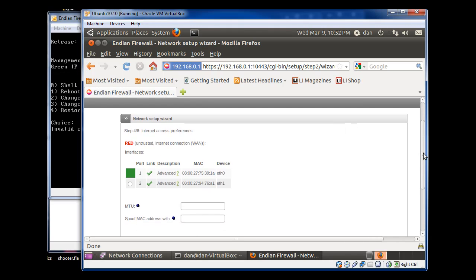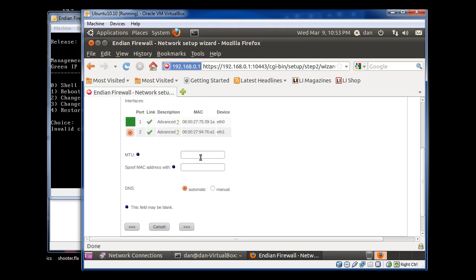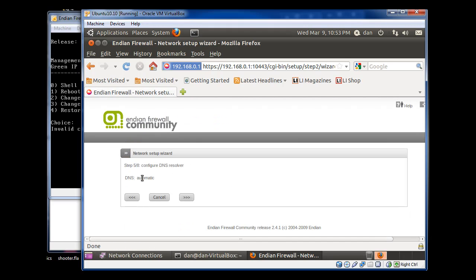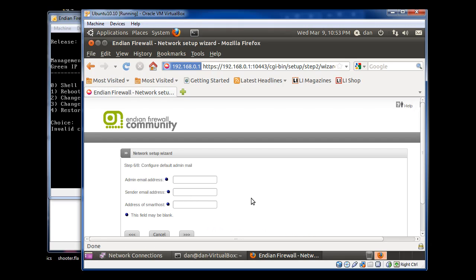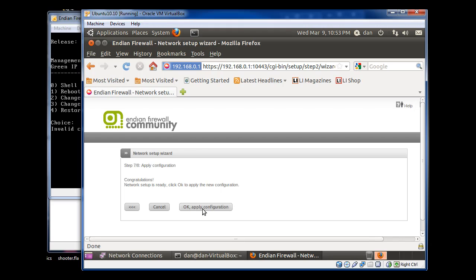And the red interface is going to be the second interface. So you could set up a maximum transmission unit if you know what it is, or if you're going to spoof your MAC address, you could do that right here. Use a different MAC address, in other words. DNS, I'll just put it as automatic for now. Hit next. And DNS resolver automatic. Hit next. And if you want to set up some email addresses for the administrator, you could do that there. Hit next. And then apply the configuration.